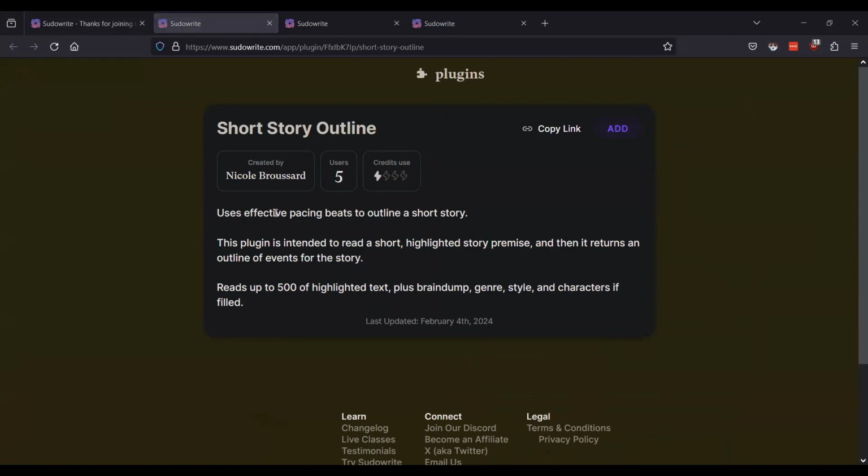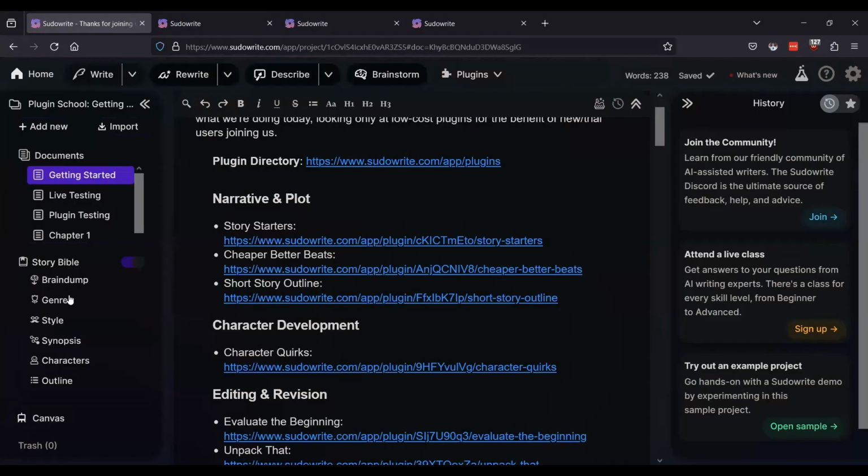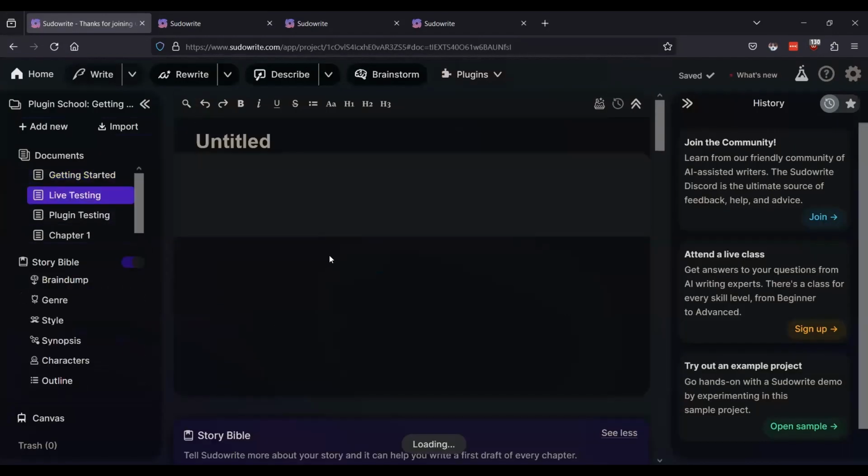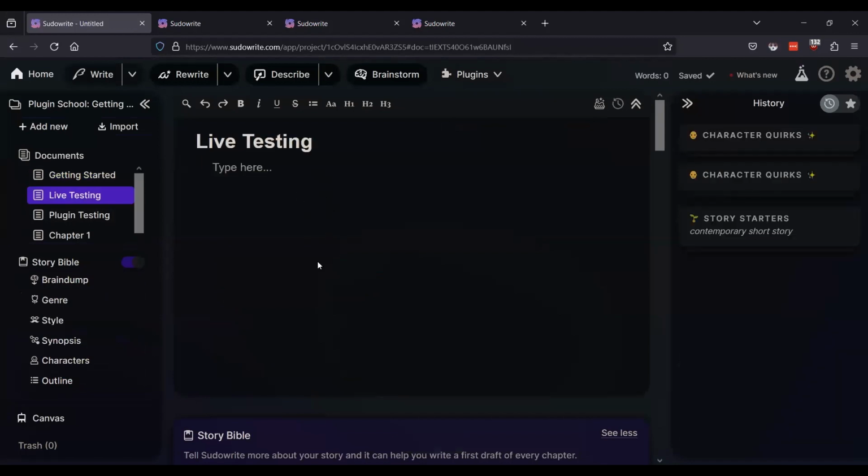This plugin for the short story outline uses effective pacing beats to outline a short story. It's intended to read a short highlighted story premise and then returns an outline of events for the story. Reads up to 500 words of highlighted text plus brain dump, genre, style, and characters if filled. I don't have any highlighted text. Let's see if it will create the outline without any highlighted text. It will give me an error if it doesn't work like that.